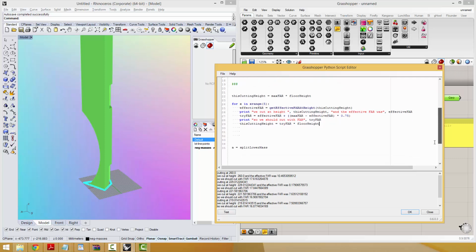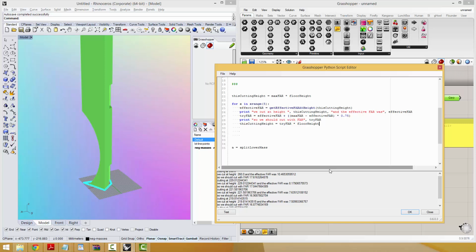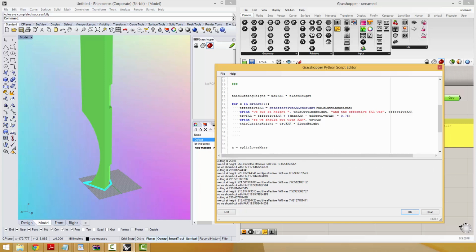Okay, let's see what's going on. I see. This is a problem because you can see that we're actually cutting at a lower height, 229, 221, 219. So that's actually not what we're doing, and actually I'm going to reformulate this a little bit.